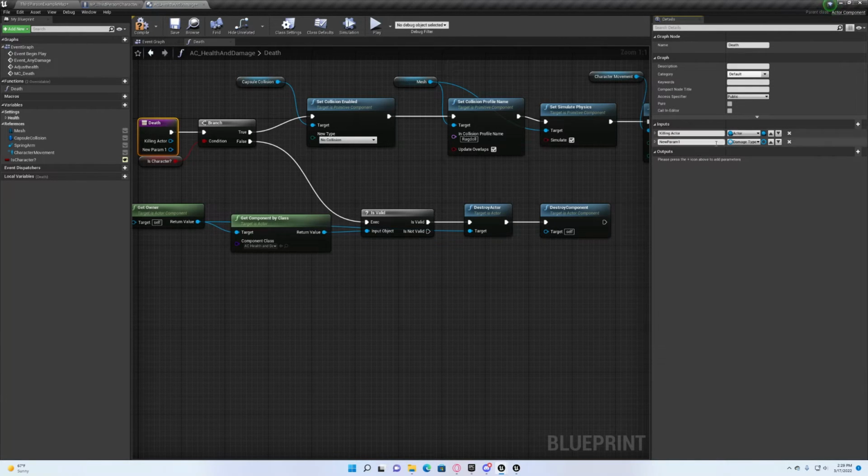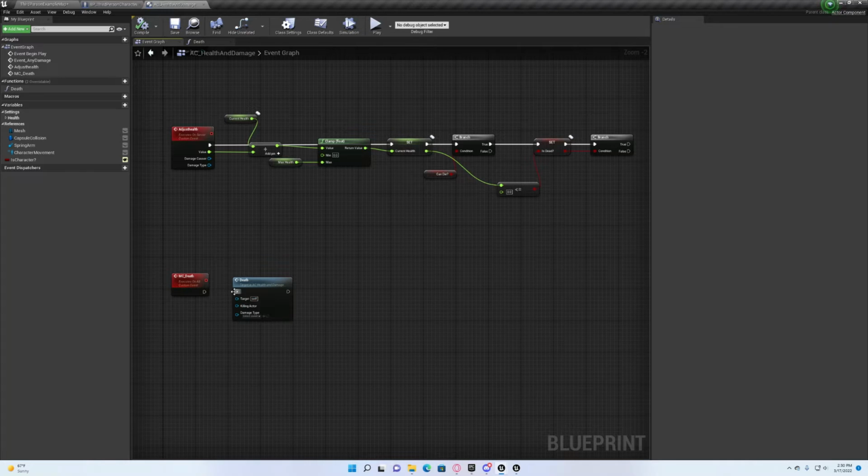It's good information to know. I want to know that just in case we do something cool with the HUD. And what killed me? I want to know these things. That's important information. Alrighty. So we got that. Plug that in here. Plug that in there. Plug it in here. Alrighty.